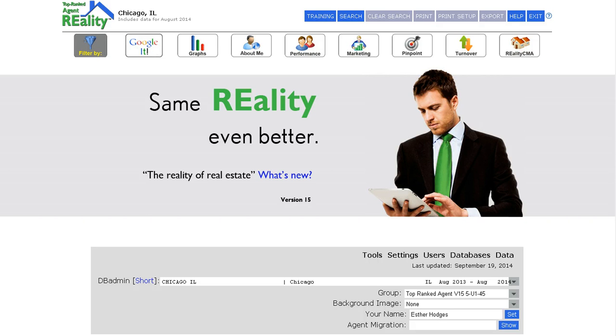The purpose of this video is to help you discover the information under the turnover icon. For the purpose of this demo, I'm using an older Chicago database, but as a member, you will have the up-to-date database you registered with.